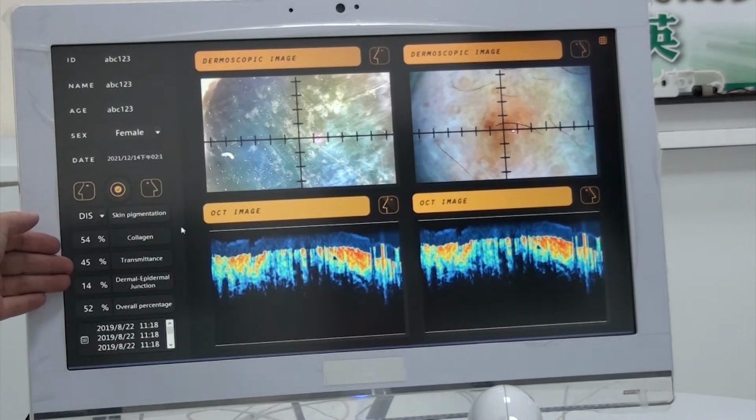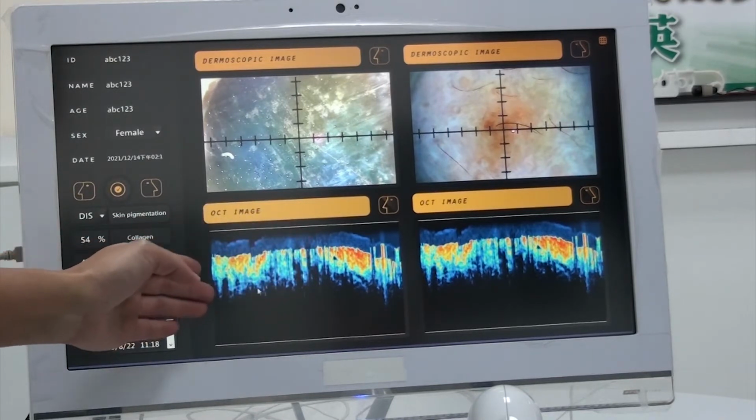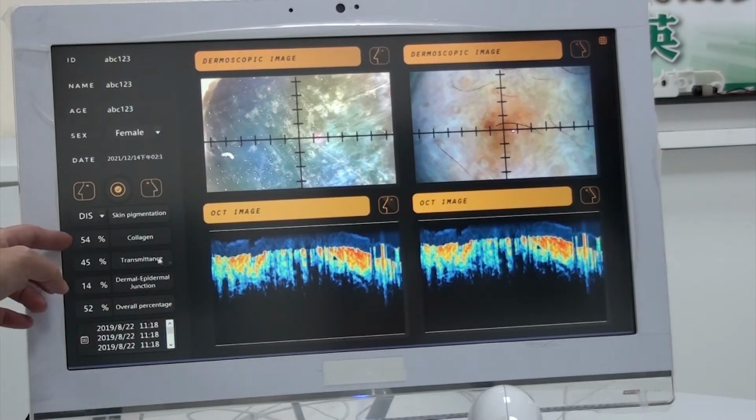shows that we have already set up four parameters for skin status detection. For collagen, this column means how much collagen, in orange or yellow color, you detect. For this example, it indicates 54%. It means your patient's or volunteer's skin has 54% collagen detected.